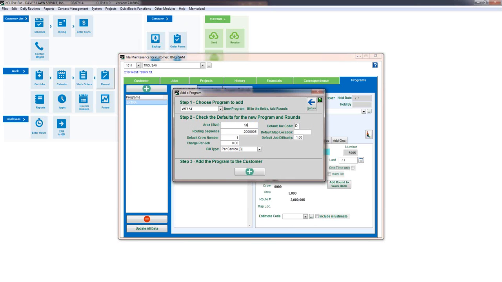So we'll just go ahead and add another one, the one that we just made today, the webinar test. So I'll give him 5,000 square feet. Crew number 1 is fine. This is just the routing sequence number. And then the charge per job here.